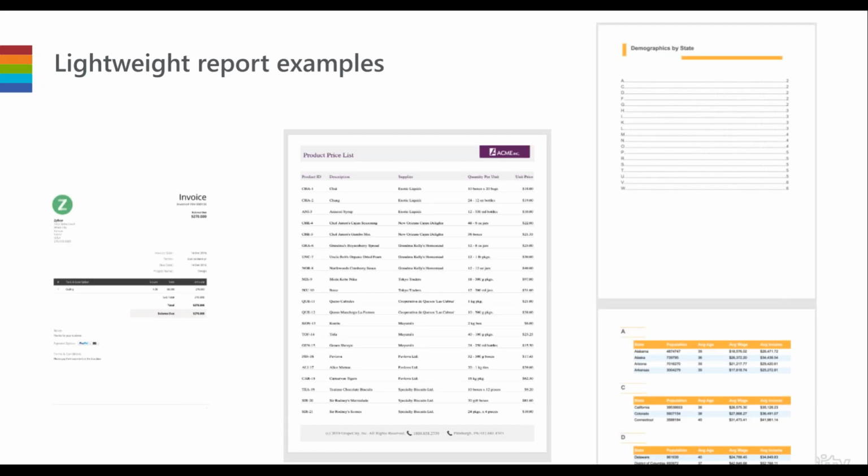So here are a few examples of some reports that you may create with ActiveReports.js. We have an invoice report, a product price list, and a catalog of demographics by state. To give you a better idea of what it's like to create these reports, let's jump into the demonstration.